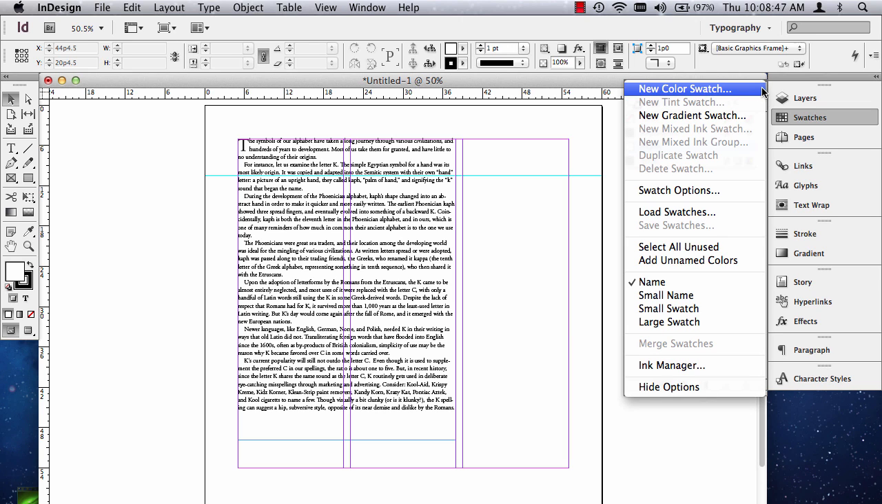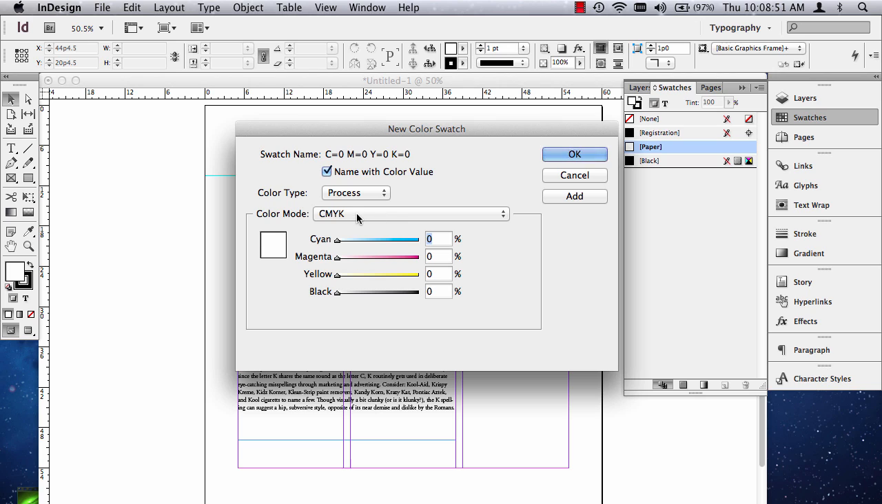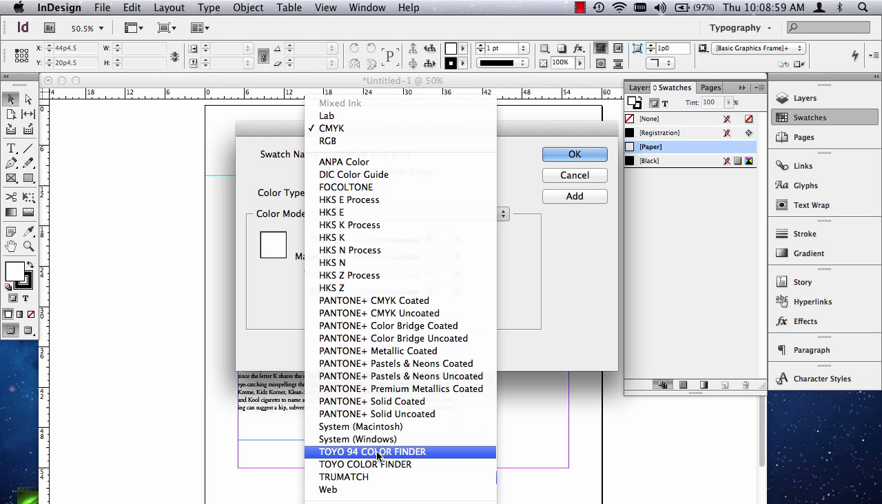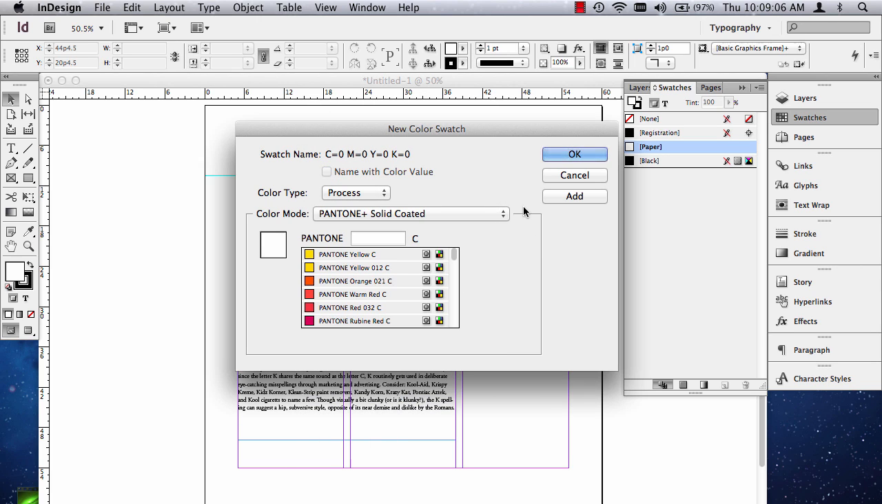spot color. So in the flyout menu, I click on it and I click New Color Swatch. And instead of CMYK, which would be cyan, magenta, yellow, and black, which would go on our 4-color press, I want to choose a solid color, Pantone Solid Coated. This is mixed like paint, so it's a solid color. It's not little halftone dots of cyan, magenta, yellow, or black.